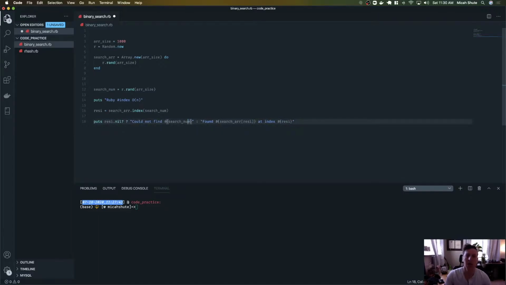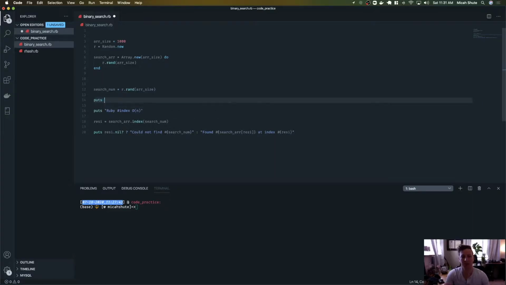The reason that I'm doing this instead of putting in search num is because, now with Ruby index I don't have to verify this, but I want to make sure when I start writing my own methods that I actually find the right number. So I'm going to be verifying. Let's go ahead and put out the number I'm actually looking for. Puts search num. Looking for, interpolate in search num. Now I'm going to be able to verify that search array at the result index is actually the same number as search num. And that will help me validate correctness of my function in the future.